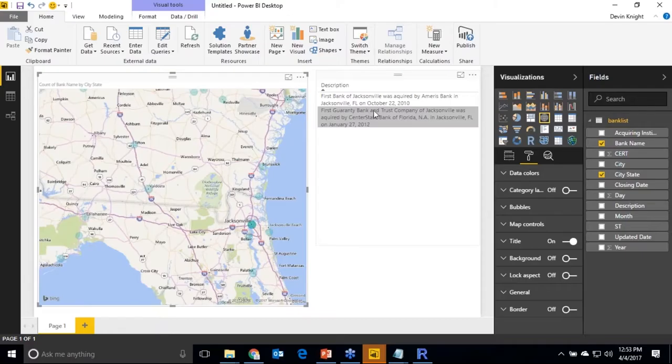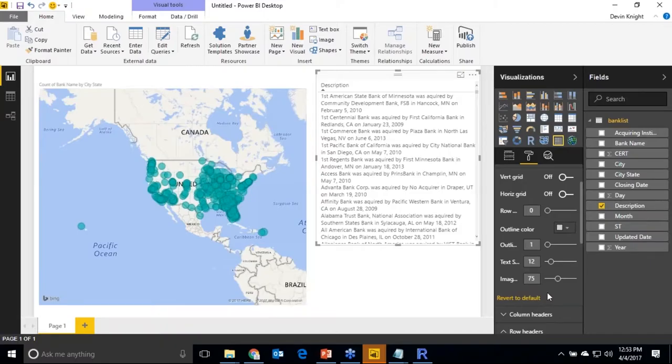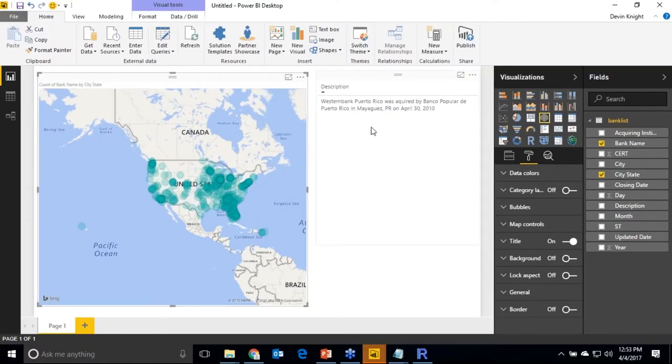You can add some padding in between this if you wanted to. So if you wanted to make it a little bit easier to differentiate between these two, I could do something like this. I could go underneath the grid section of the matrix, and I could increase the padding in the section here called row padding. There we go. So now it's a little easier to differentiate each of these. Very cool new feature.